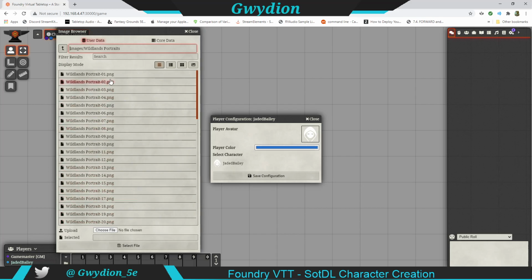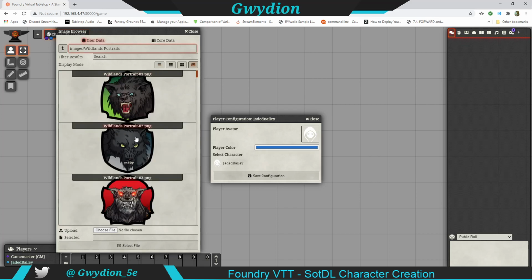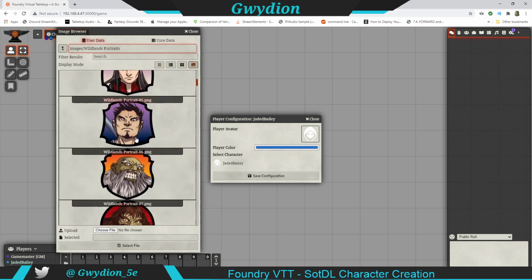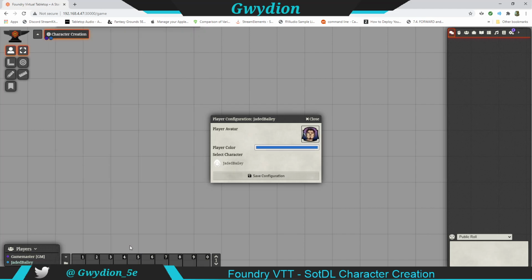This doesn't really help you that much. These are just names, but if you click on the image view, you can see what it's going to look like. So I'm just going to pick, why not? He looks a little crazy, and then select File. There you go. Now you can change your color, how you will show up. So if you want to drag it, this is close to my Gwydion color.